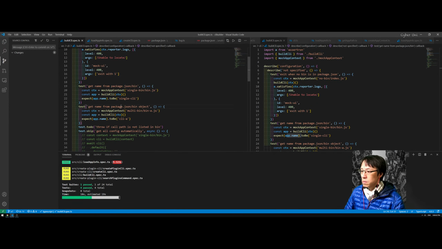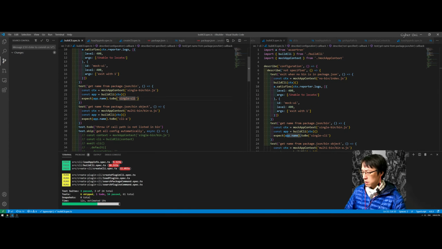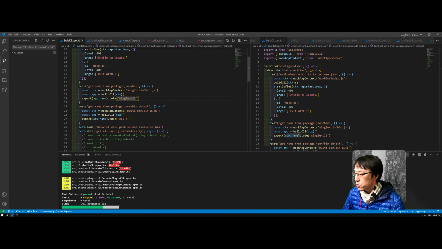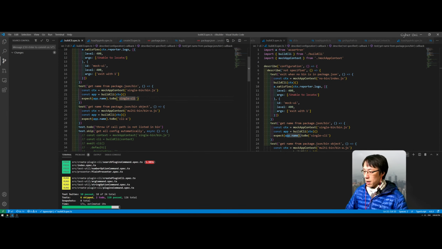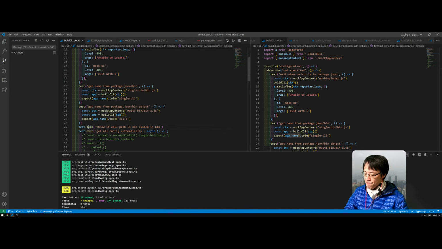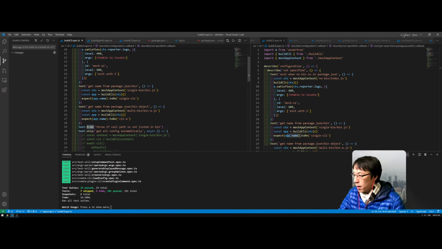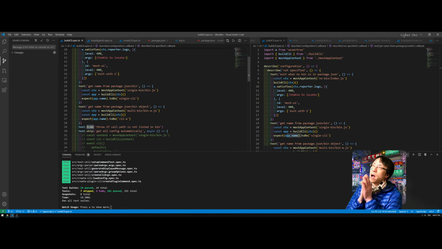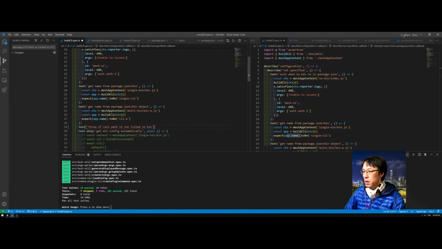Kind of slow. What's going on? So that is working. So now let's go on to the next one. It will throw if the call path is not in bin. I was thinking about it like that. Yeah, let's do that. Yeah, this is still valid.